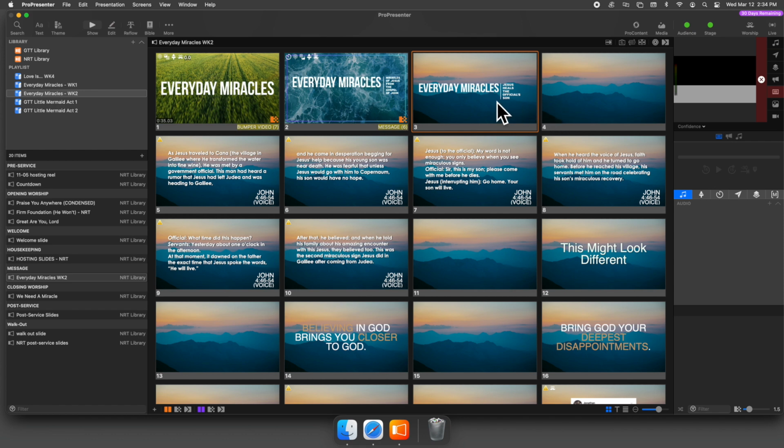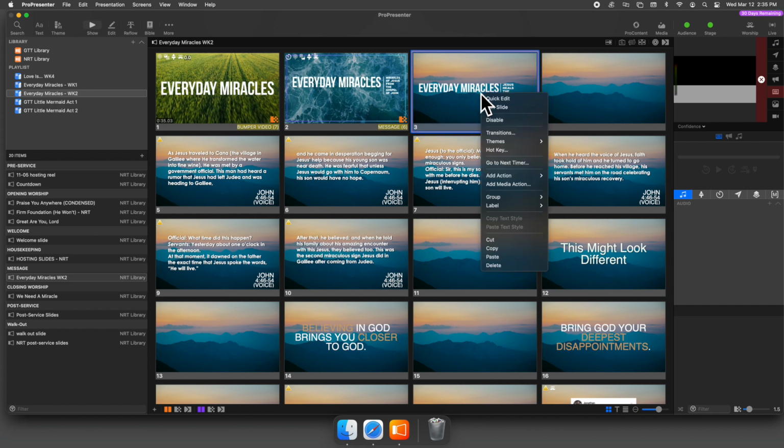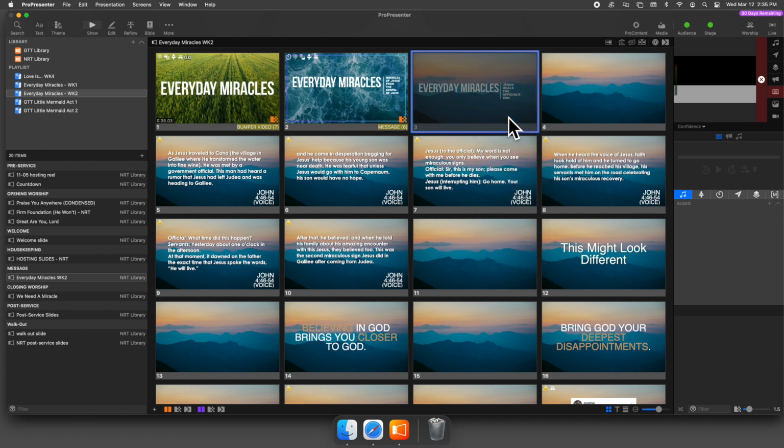I am going to disable this one. So right click it, disable. You can see here that these 2 have formatting already set in. There's a communication saying that when this slide gets clicked, it's going to have a lighting cue. The lighting cue is bumper video. Normally what happens is the stage goes dark so they can see the screen better.